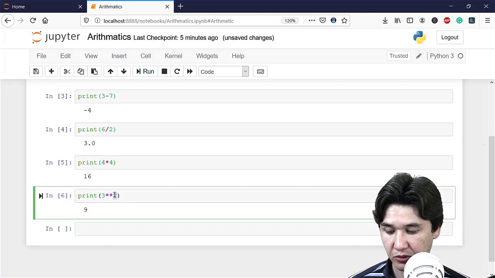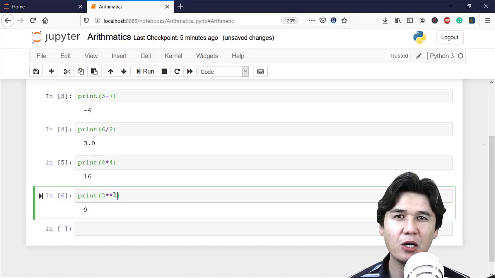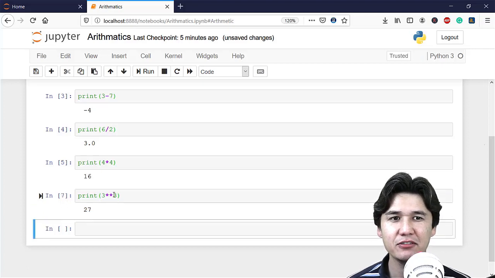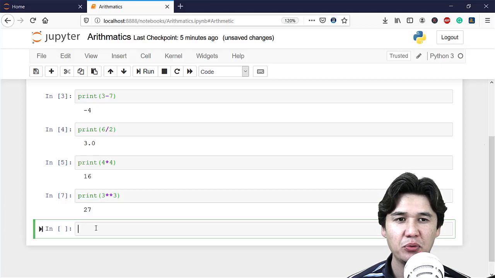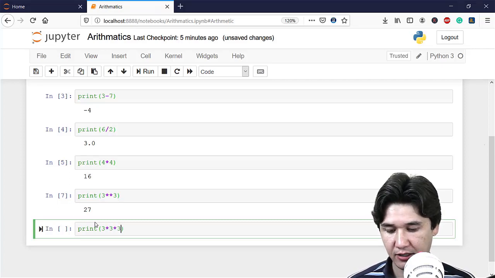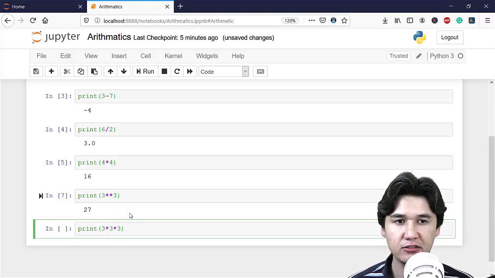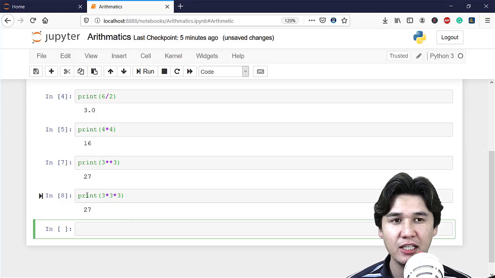If I'm going to cube that 3, then we are going to write 3 power 3. It means we are going to get 27. It means that we are multiplying 3 by 3 and multiply by 3. We are multiplying 3 times, and it is the cube of some integer which we are doing right now. Now when I run it, we will get a similar result.